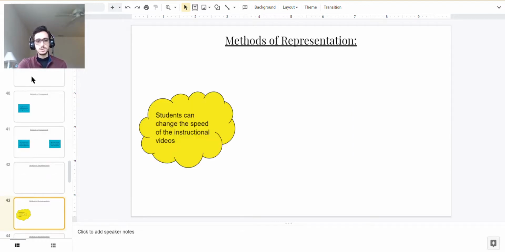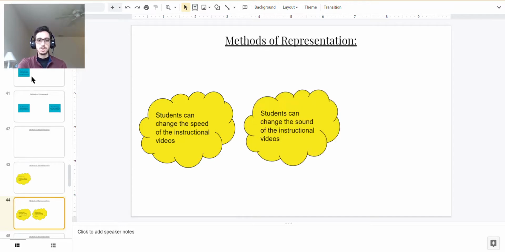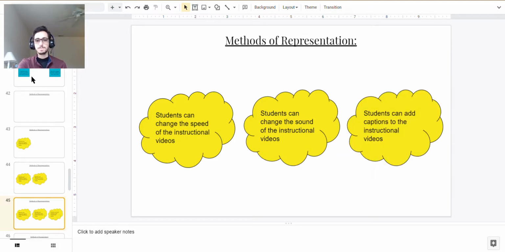Methods of representation. Students can change the speed of the instructional videos, just editing how they view the content, if they need it faster, or if they need to fast forward a certain part, or if they need to slow it down and pay more attention to this other part. Students can change the sound of instructional videos, depending on where they are, or depending on their hearing status, they can increase the volume or decrease it even.